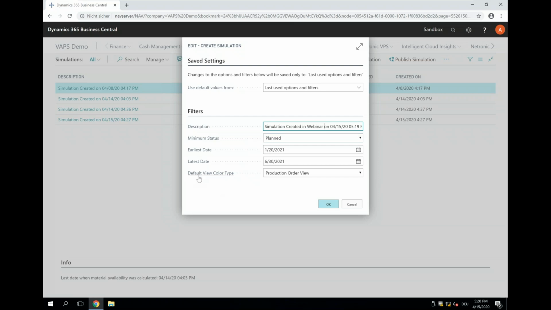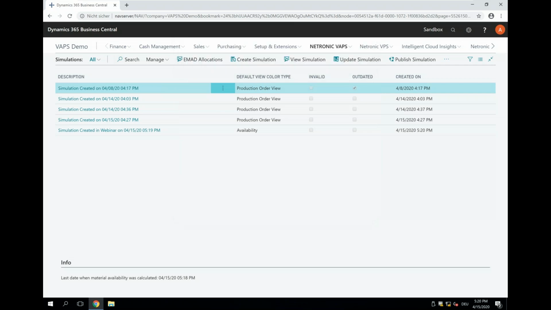And we can set a default view color type. This is interesting because here you can say how the visual scheduler should look when you open it, which question you want to focus on. Mine is set, because I did it last time, to focus on the production order, but now, because the material availability becomes interesting, I say, hey, give me the information by availability of the material. And so now I'm creating the simulation, and I will tell you what this means in a couple of minutes.